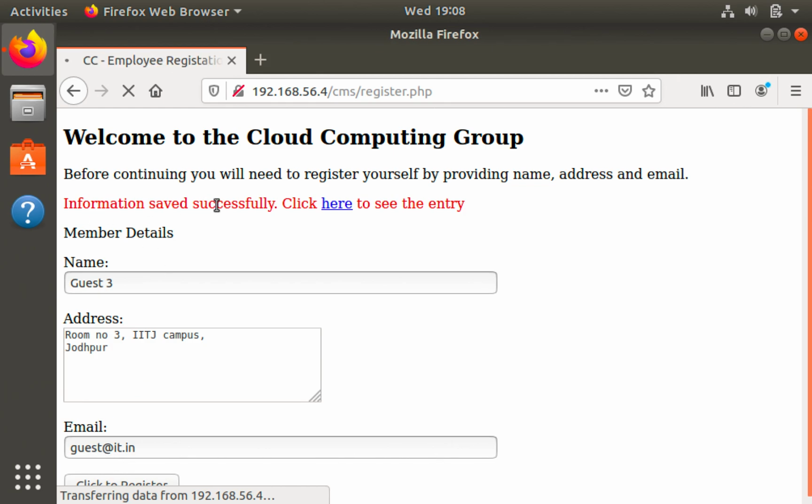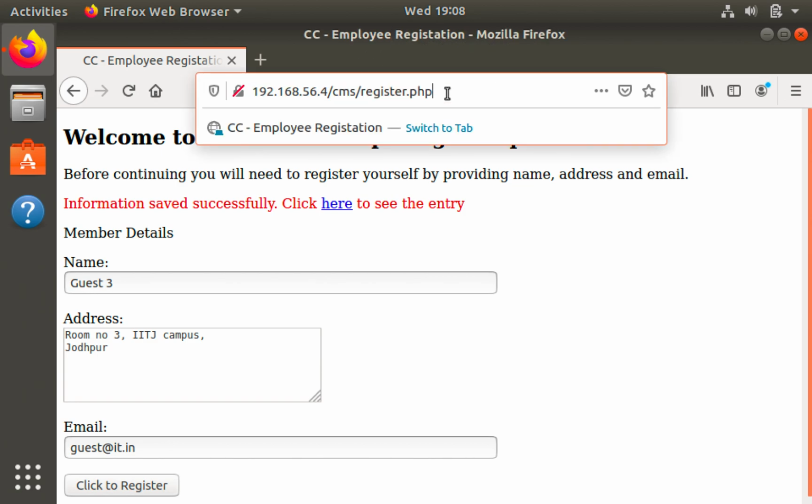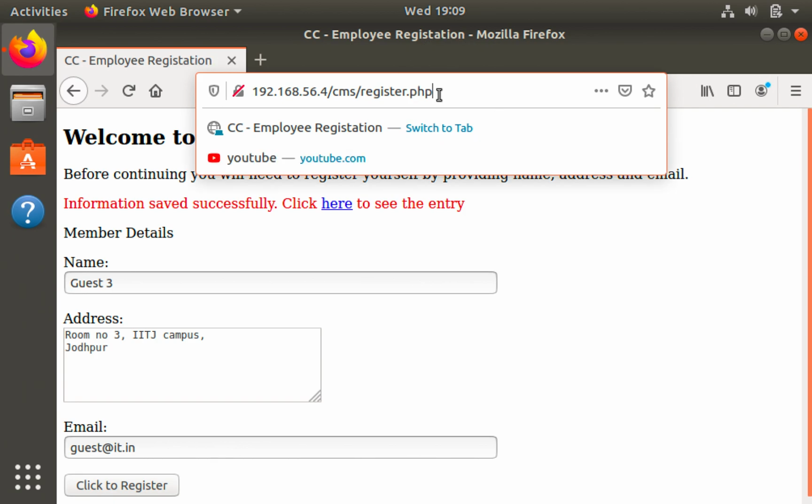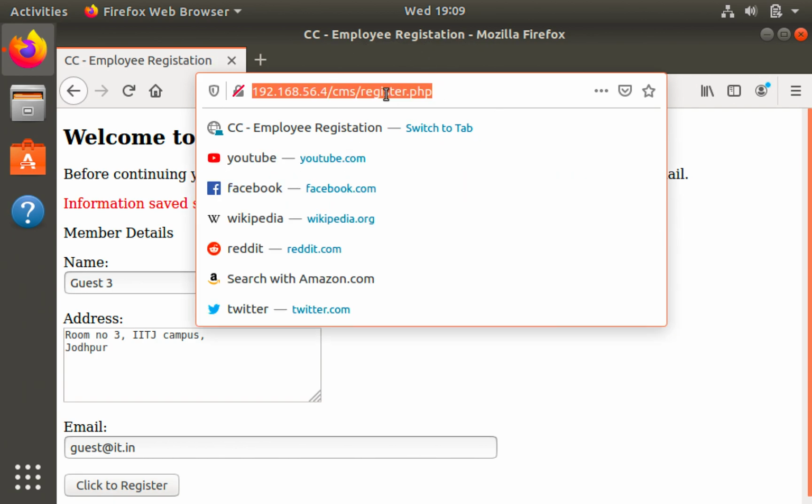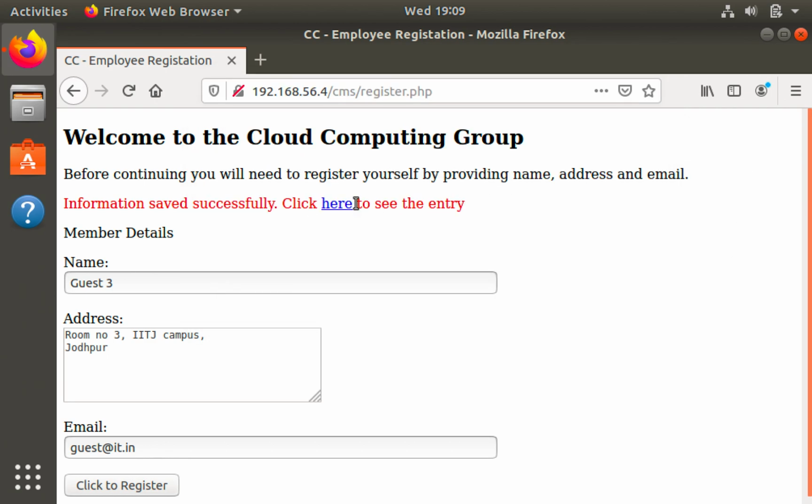So it says information was saved successfully. Click here to see the entry. Let us click here. This will take us to another page. Meanwhile, let me copy this URL because we'll be needing it on the host machine. All right, let us see. Let us click on this link.